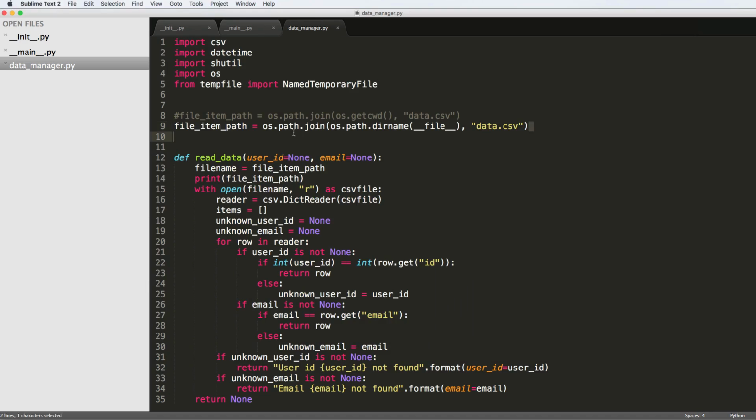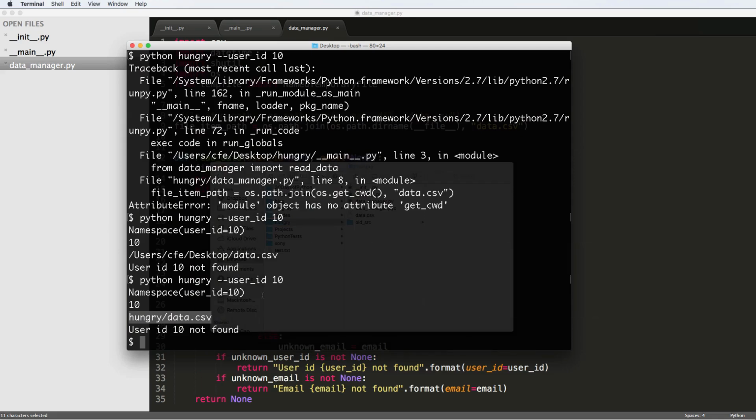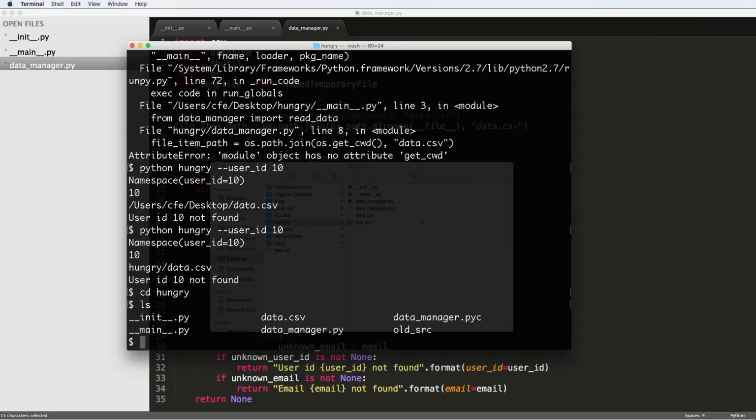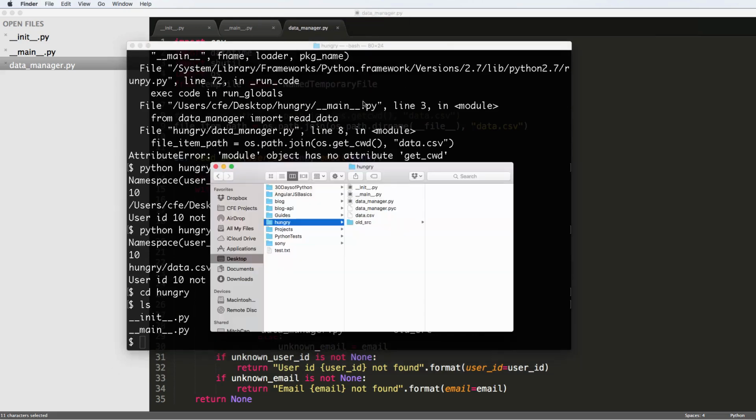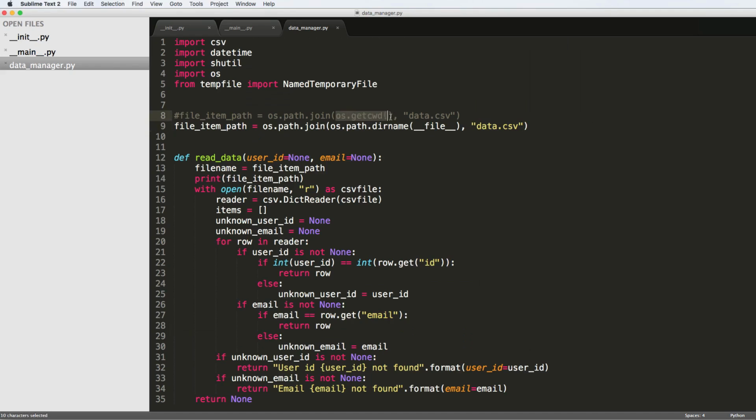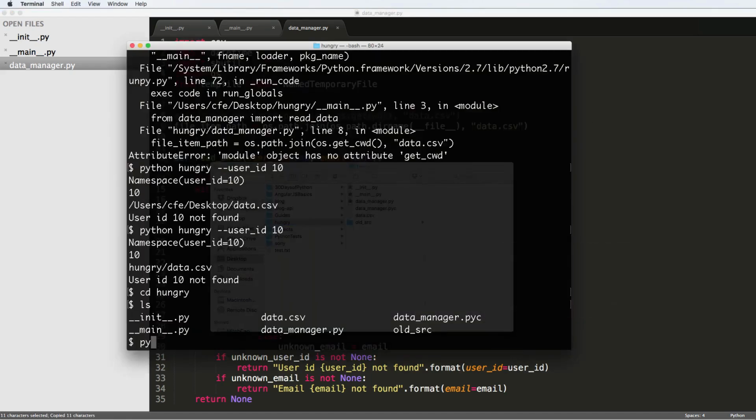Okay, so if this is not making a whole lot of sense, definitely check out the OS documentation on Python. But basically what we did was we were looking for the directory of where this file exists. And what this does is get the directory of where the Python module might be being called, or so where I'm working. Like in this terminal, I'm working in the desktop. If I was in Hungary, I'd be now working in the Hungary folder. So os.getcwd would give me that Hungary folder.